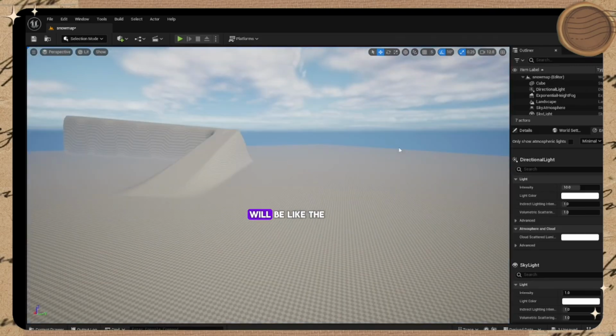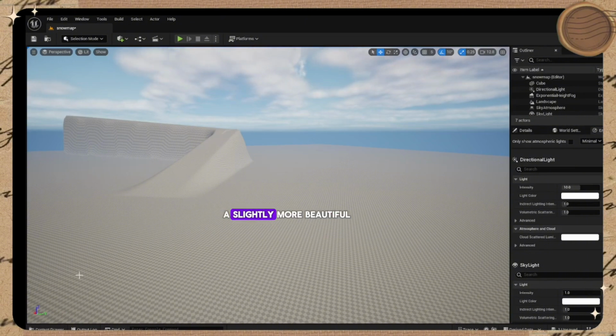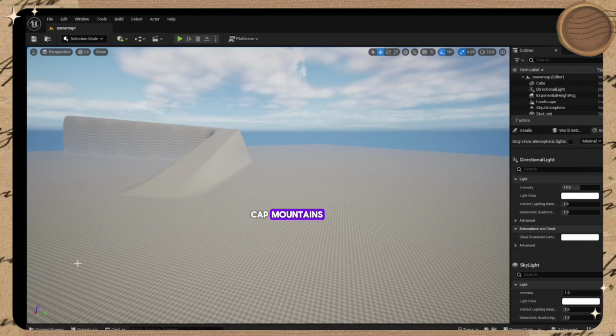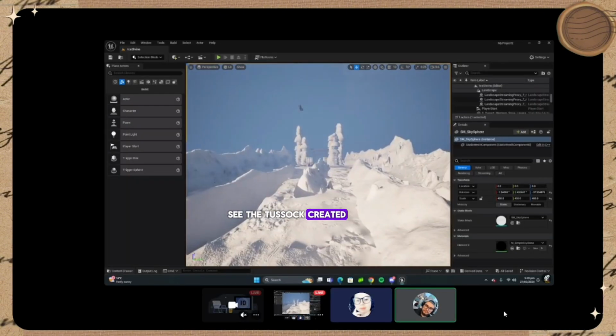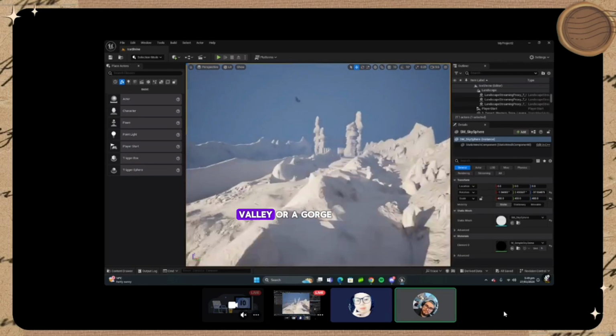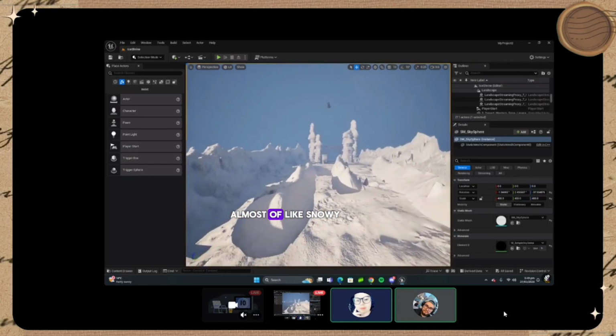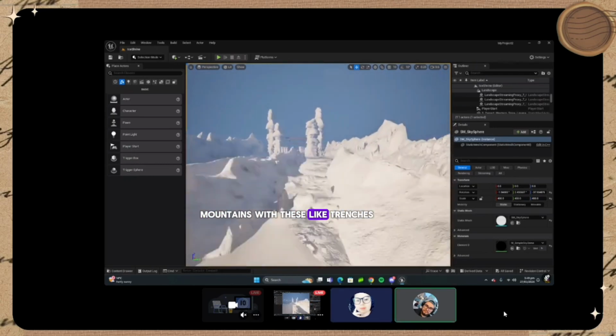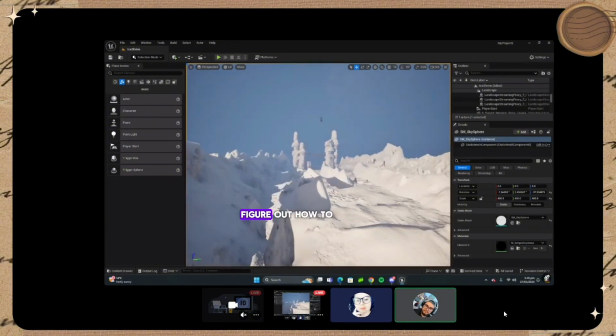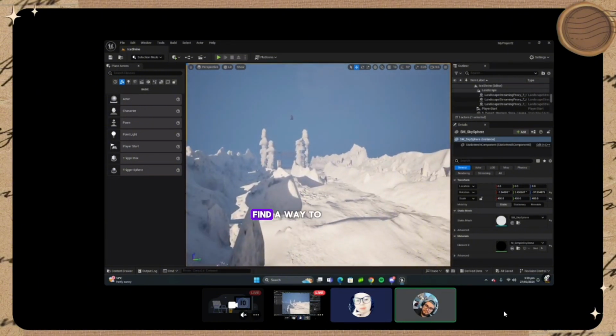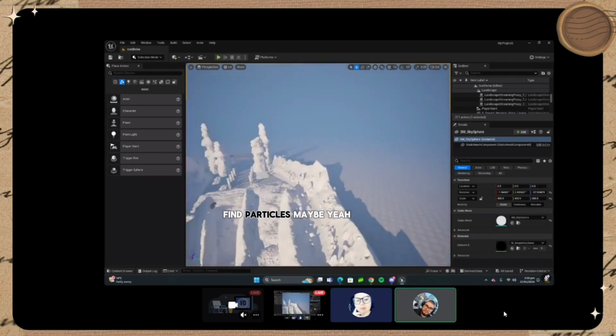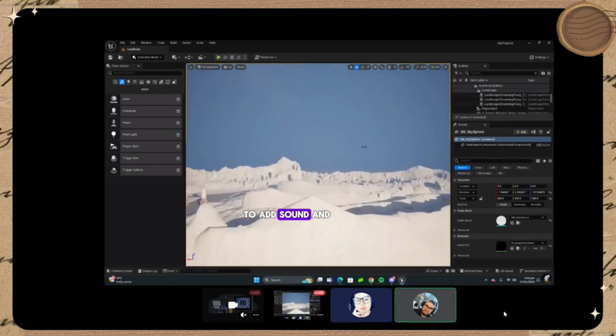This area here will be the portal scene you made. It'll be forested, going into a slightly more beautiful ice biome, and then we'll make another map where it's ice-capped mountains, but you can still see the tussock. It's kind of like a valley or a gorge, with snowy mountains and trenches, and I'm going to figure out how to put a blizzard effect in. I need to find a way to isolate particles, maybe. It's a mixture of that, and then you've got to add sound and all that.